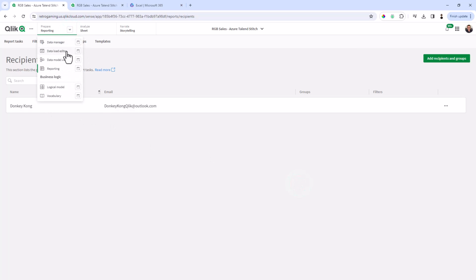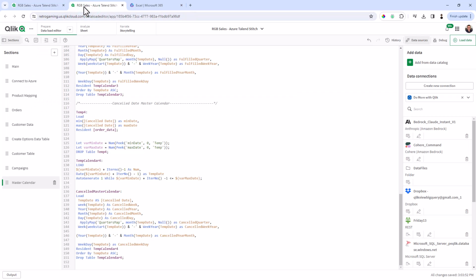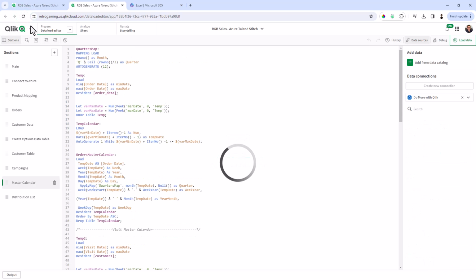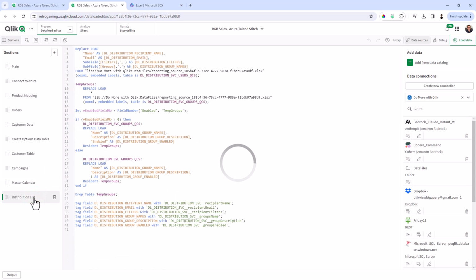Well, if we go to the data load editor, I already have that tab open here, and let's just refresh this. What you're going to see is a section called distribution list, and you can see it's put to the bottom, and this is what's generated automatically. So obviously, if you follow this format, you can grab your users and groups and filters and all that stuff from other sources. I'm just using the Excel file for this example.